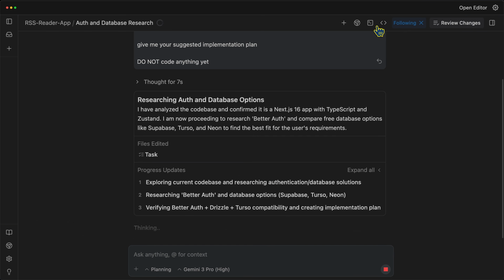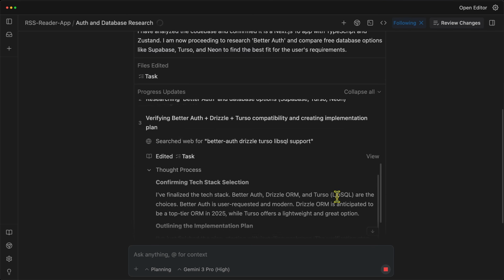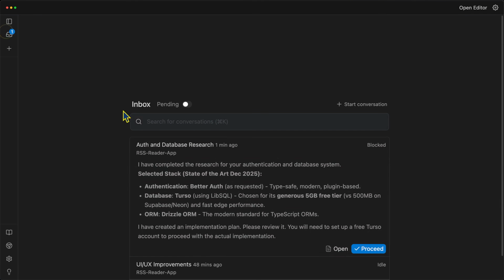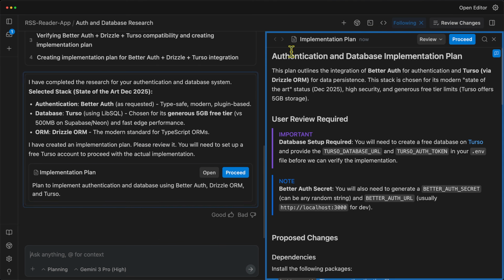I think it's pretty cool that this is all able to happen autonomously. If we expand this, we can see that Gemini has been confirming our current stack selection, doing research, and now it has just finished preparing an implementation plan. And if I was doing something else, it would send this over to my inbox to let me know, hey, the agent is currently blocked. It's waiting for your permission to do something. So let's take a quick look at what Gemini gave us.